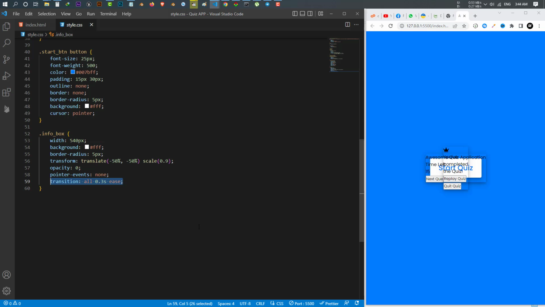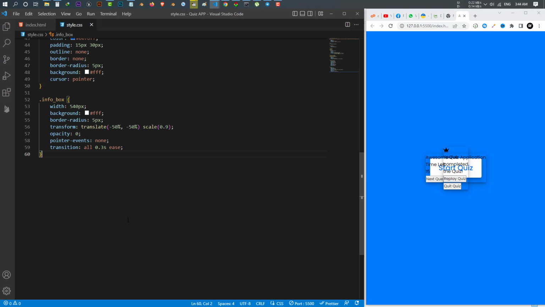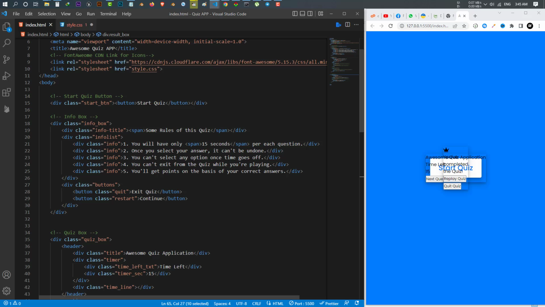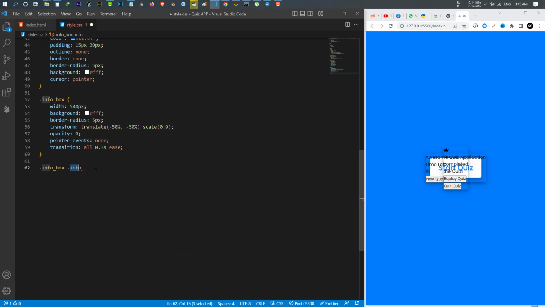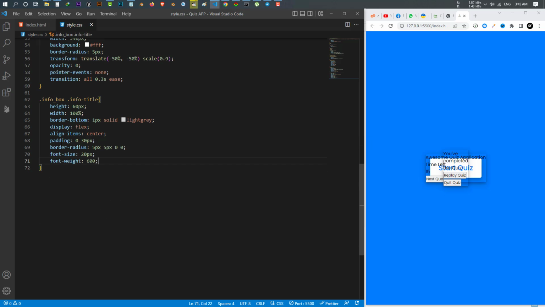Okay, after that what I want to do is give some style. From info box I want to select the info title, this one. Let's go to the info box. There we have the title. Let's select that one and give it some design. Okay, I give it a height of 16 pixels, a width of 100%, a border radius, 1 pixel solid light gray. And after that I set the display to flex, and I align the items to the center. I give it a padding, a border radius, a font size, and a font weight.